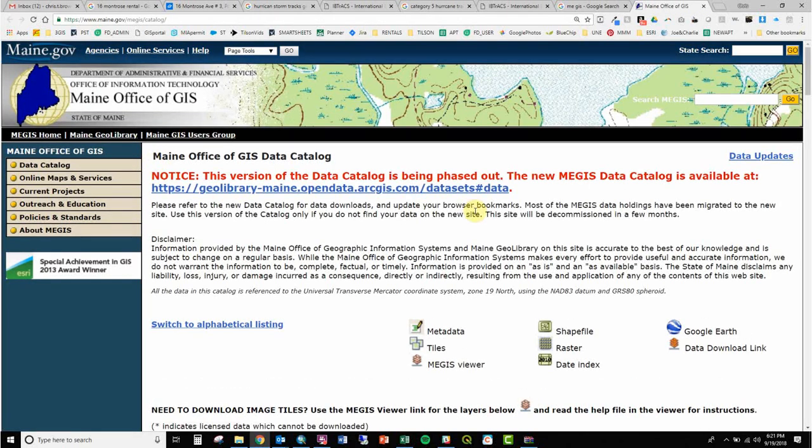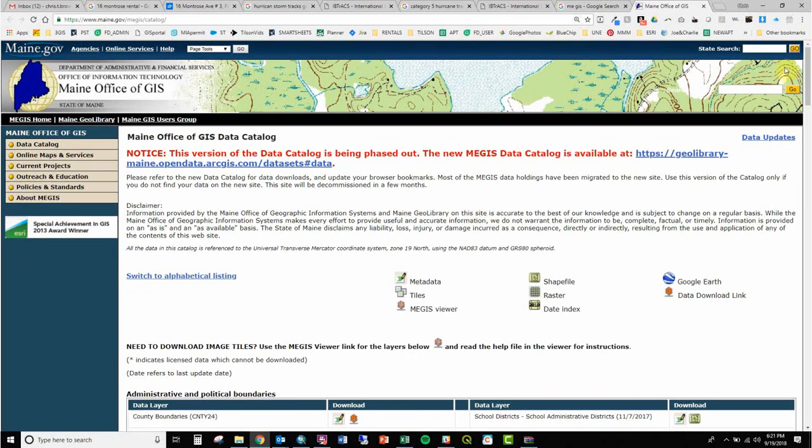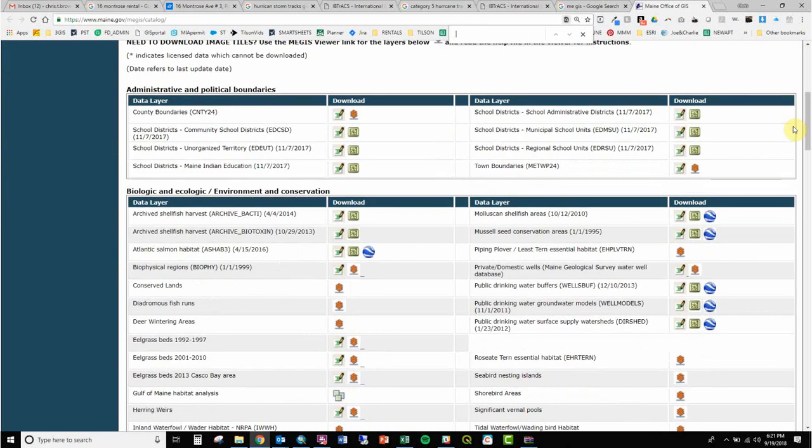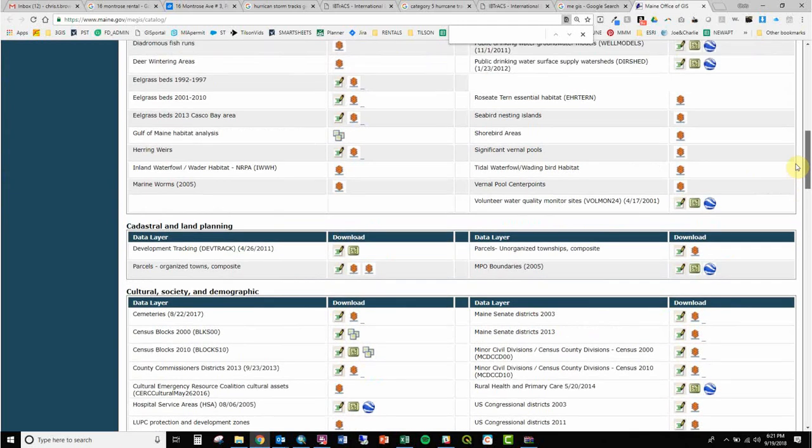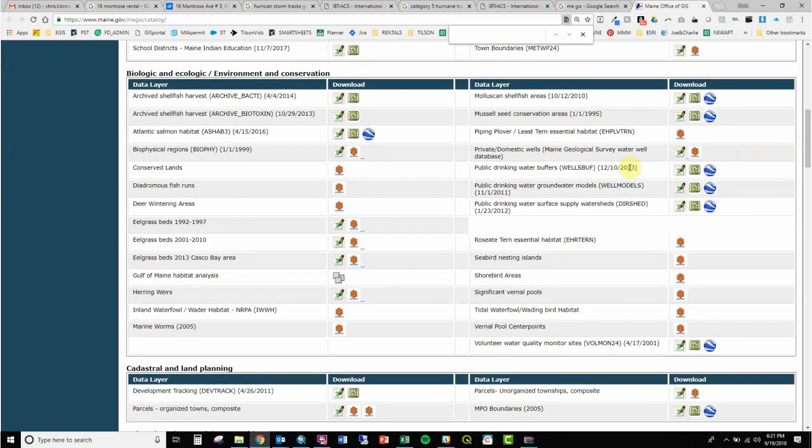Okay, so back to the main GIS catalog. So I think if I just search for sample, let's see what they have for environmental data. So biologic and ecologic environmental data. So seabird nesting, vernal pool center points. I guess algal blooms. All right, let's go with vernal pool center points.